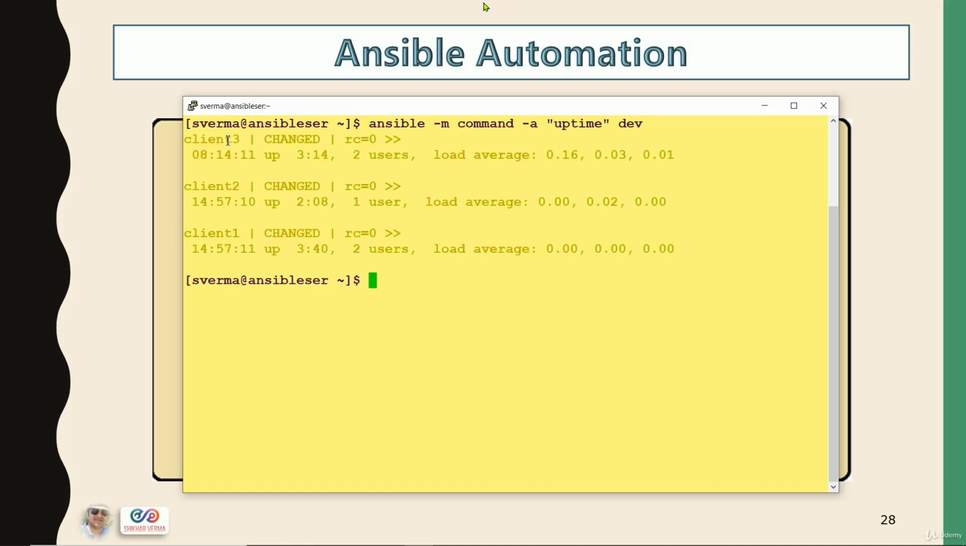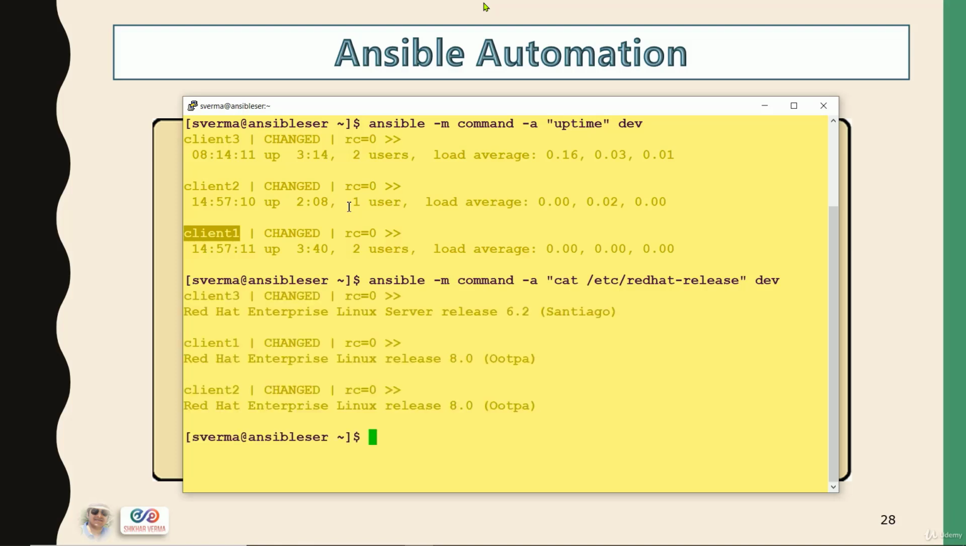Now let's see. You can see that I have got an output from all the client machines, client 3, client 2 and client 1. So this is the uptime from all the servers. Instead of this, let me get an idea of this one. So client 3 is my Red Hat Enterprise Linux 6.2 and client 1 is 8 and client 3 is also 8.